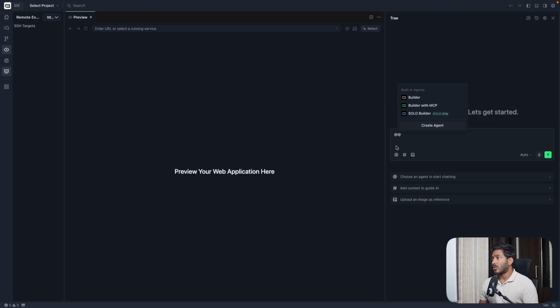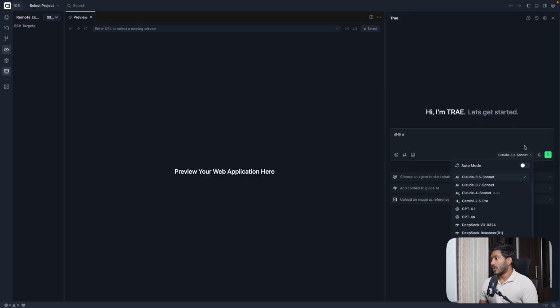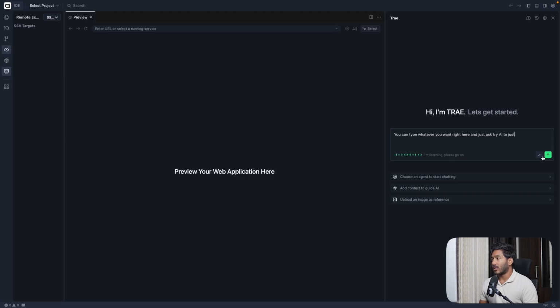Using this, you can choose the agents: Builder with MCP, then Solo Builder. Then for context, you have file, doc, code, and you can also use web. Also you can upload images as well. And here we have this auto mode, where Trae will choose the model that is great at that point in time. You also have the option for voice, so you can type things by just speaking to Trae.